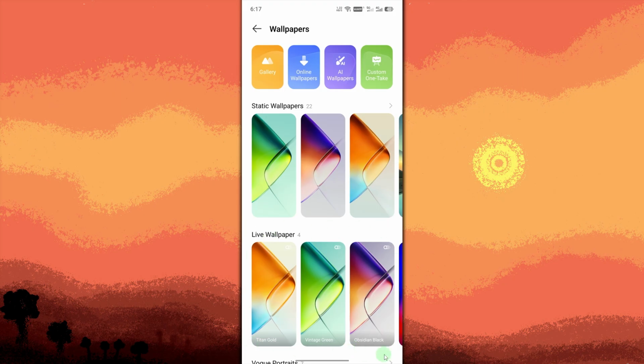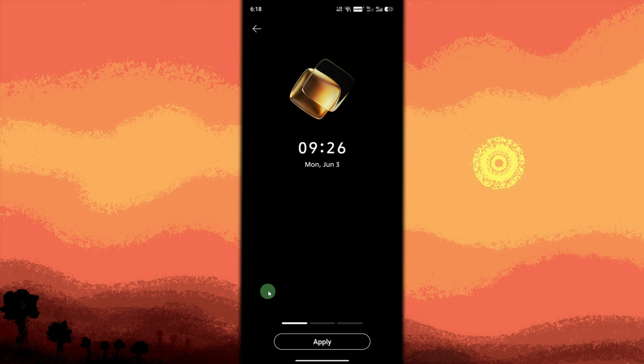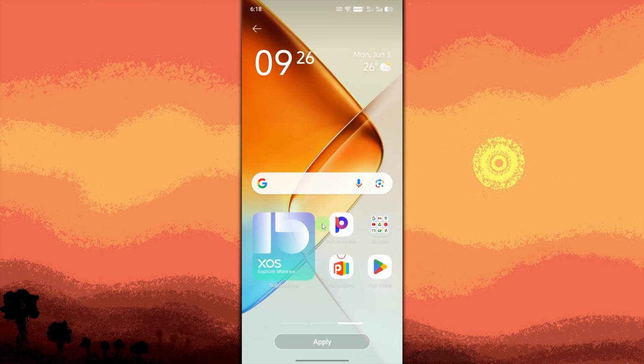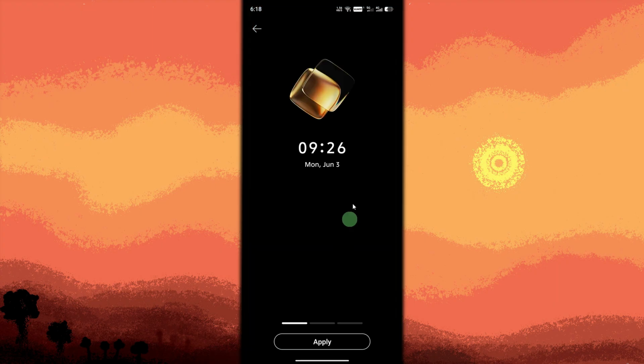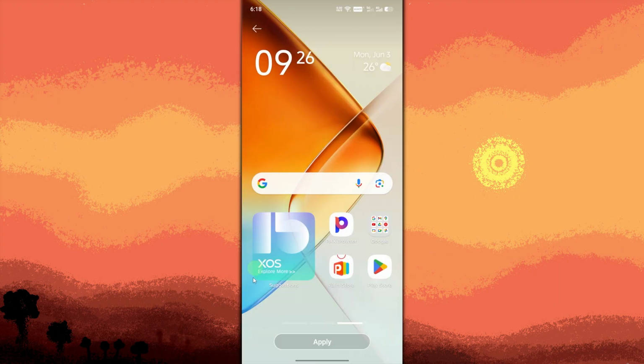Browse through the live wallpapers available. Preview them to see what they look like. Tap the live wallpaper you want to use. A preview of the animation will load. Tap Set Wallpaper or Apply.